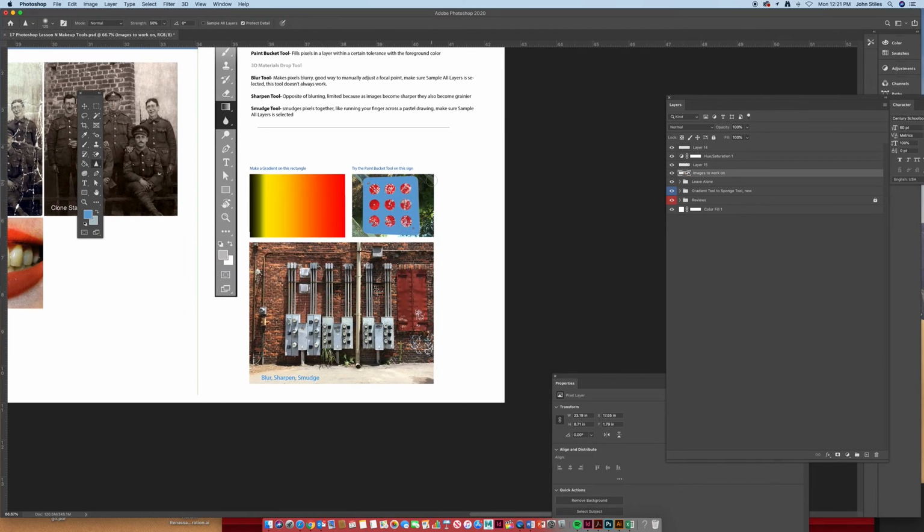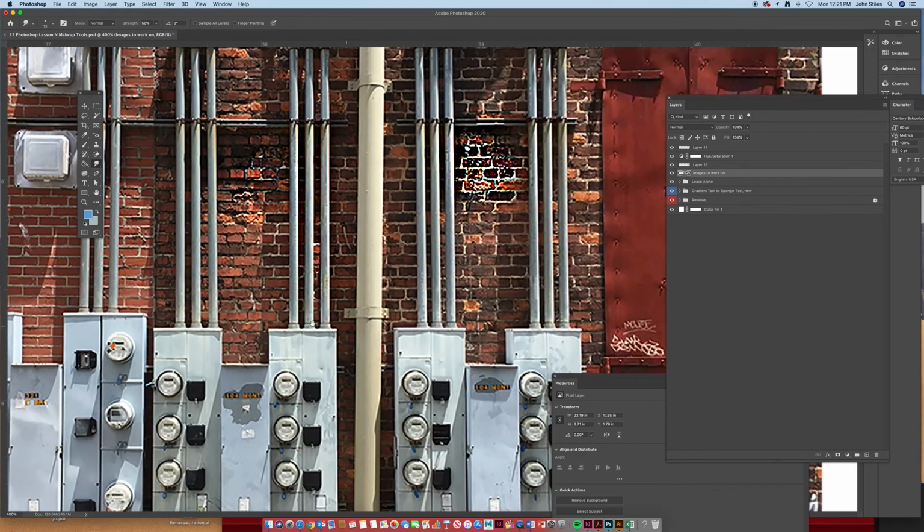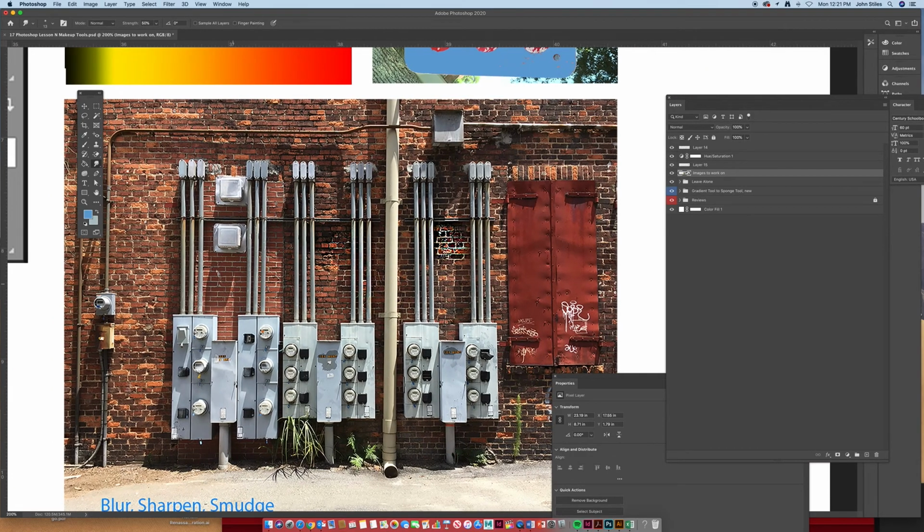And then last but not least is the smudge tool. It smudges pixels together. It's like running your finger across a pastel drawing or a wet oil painting. Make sure Sample All Layers is selected again. So grab your smudge tool. I don't use this very much. I just don't like this. You'll see why. And there you go. I'm starting to smudge things. And it looks kind of fun and cool, but I don't use it too much.